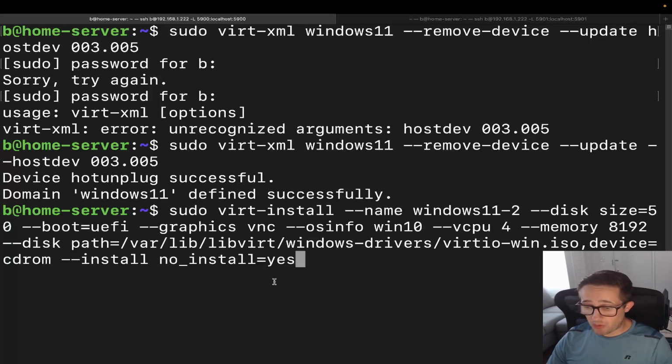And of course, we're going to stipulate the OS info, the type of system that we are installing, which is going to be Windows 10. It doesn't really matter if you use Windows 10 or 11. As far as the libraries and stuff like that, they haven't been updated to include one for Windows 11, but there's not really any difference.